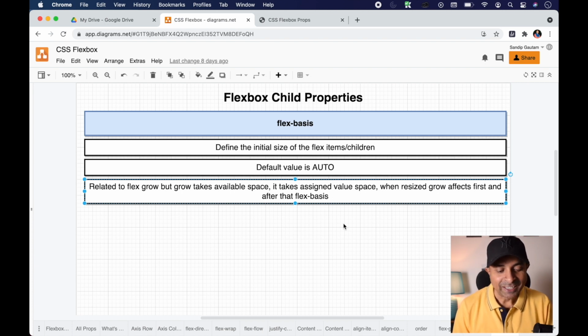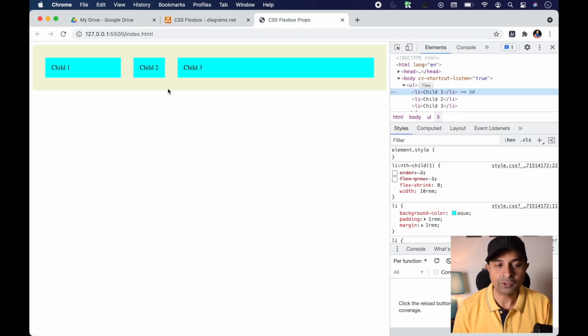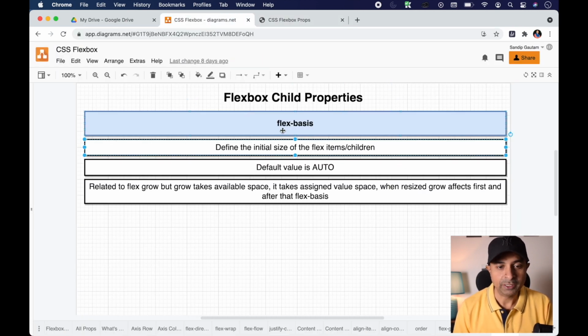So, a lot of theory. Let's look at it practically. It's difficult to understand while I'm reading something and trying to explain it. So let's explore. The first point is that it defines the initial size of the flex item. Suppose you want to target your first child, child one, and you want to give it an initial size, the starting width or height, and you want to kickstart with that. You can do that using the flex basis property.